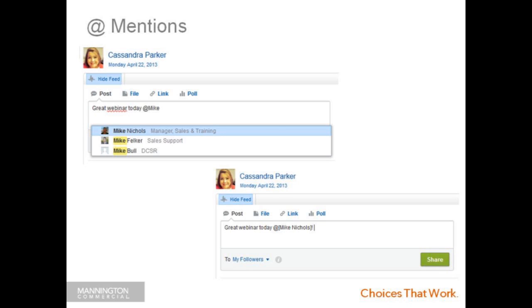my comment. So what will happen when you click share is that Mike's name will show up in blue underline. That means that he's been mentioned in this comment and he's been notified that he's been mentioned in this comment. If you don't use the @ symbol and do the @ mention and simply were to type Mike's name, he would not be notified that he was mentioned in this post.